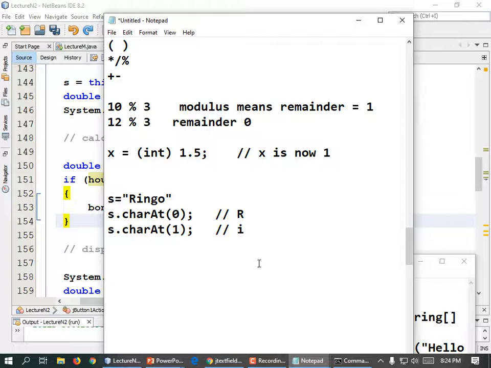If you have strings and you add them together, that's called concatenation. S equals 1 plus 2. What is that equal to? Is it equal to 3? No, it's not. That makes 1, 2. Because the plus sign when used with strings is called concatenation.